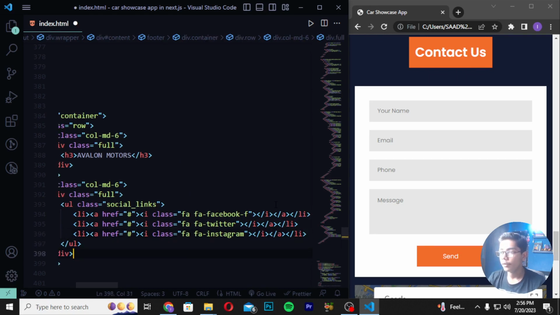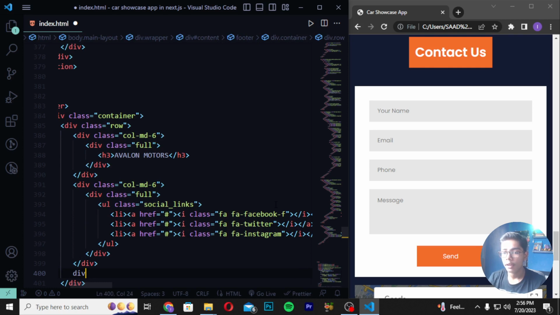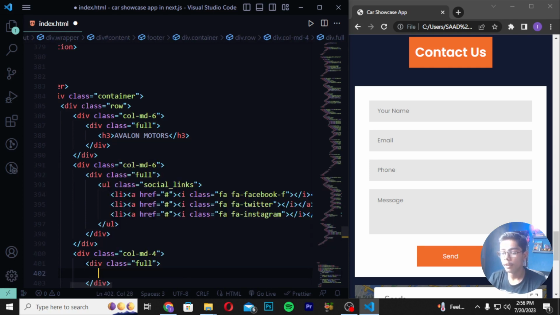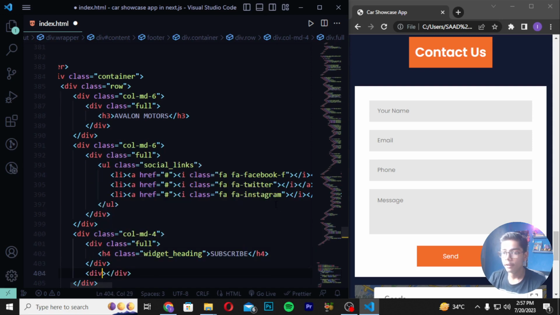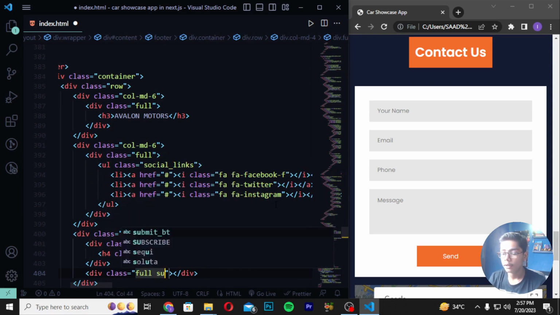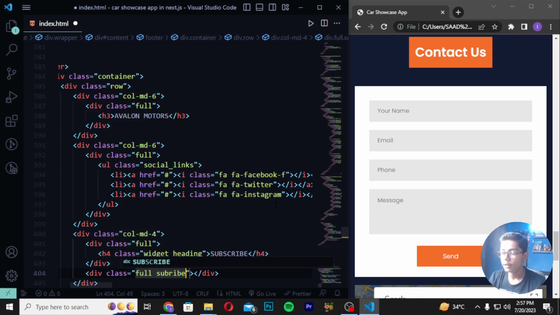Then you have to move down after this tag and create a div class. So here I will write div class of col-md-4. Then move down, create div class full. Then I will move down again and write h4 having the class of widget heading. Then in the center write Subscribe like this. Then write div class of full, and then I will write form. So I have just written the form.